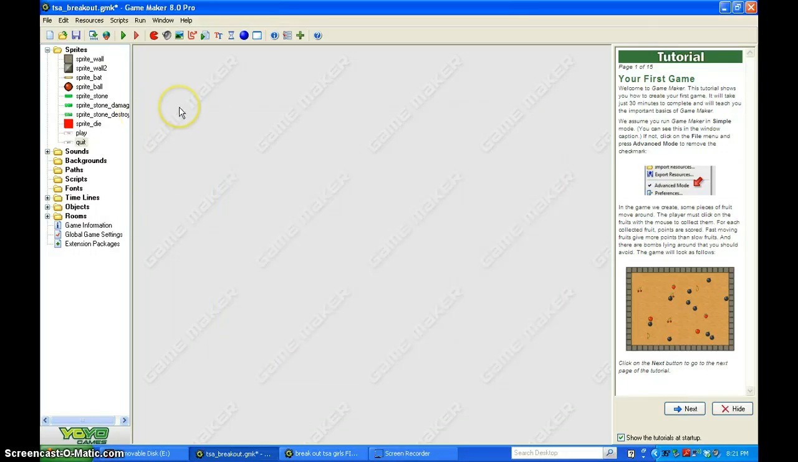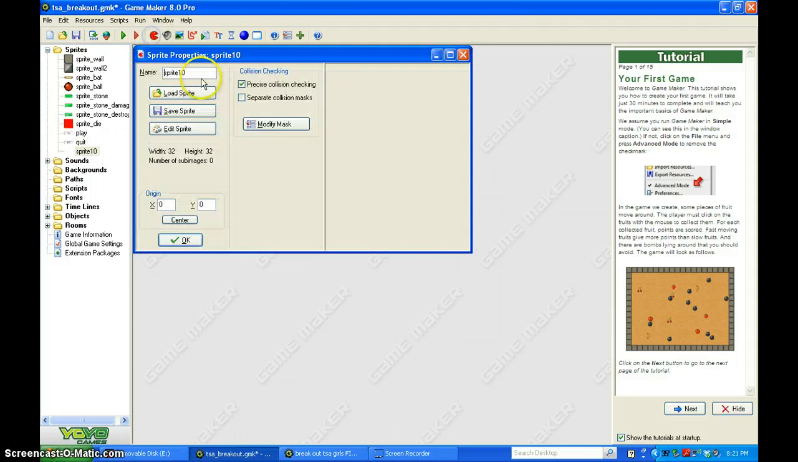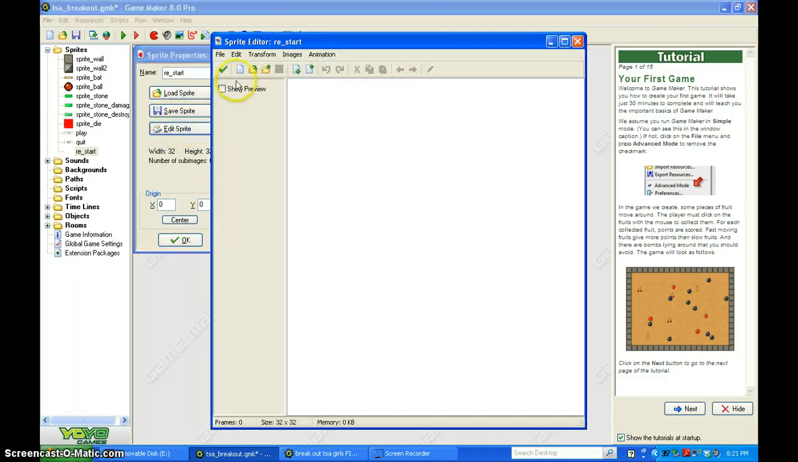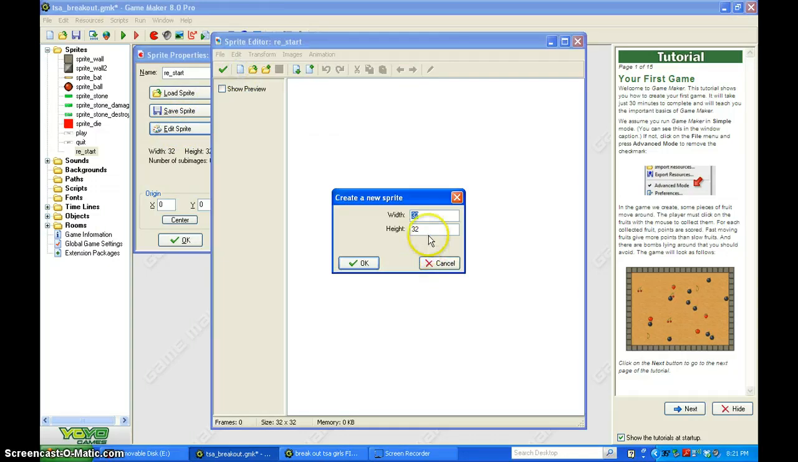Okay. We're going to make a restart. So we're going to come up here and call this re_start. We're going to make this button. So we're going to edit the sprite. We're going to click on this, and I want this to be 64 by 32.